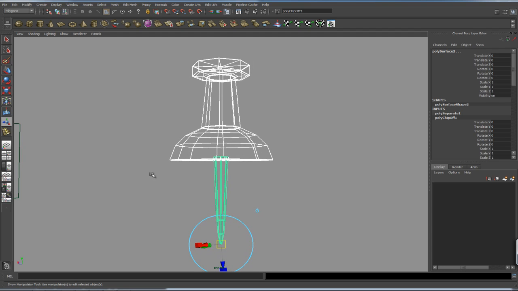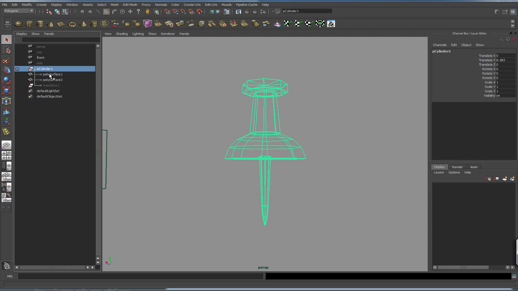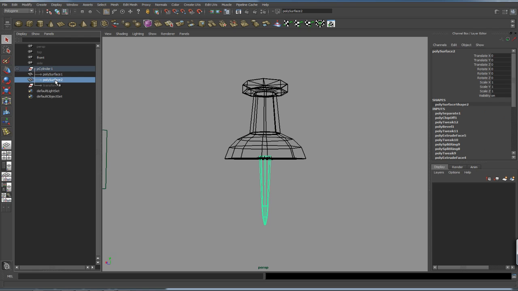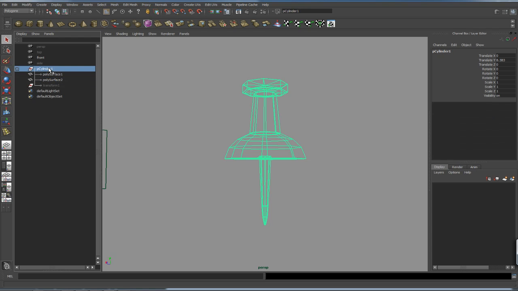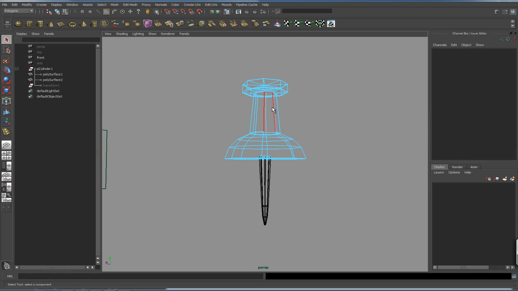I'll hit Q to drop out of that tool. I'm going to click this little preset, viewport preset, and notice that I have automatically a group with two objects underneath it. I'm going to select that group, and I'm going to go under Edit and choose Delete by Type, History. Now, actually, before I click that, let me show you something.